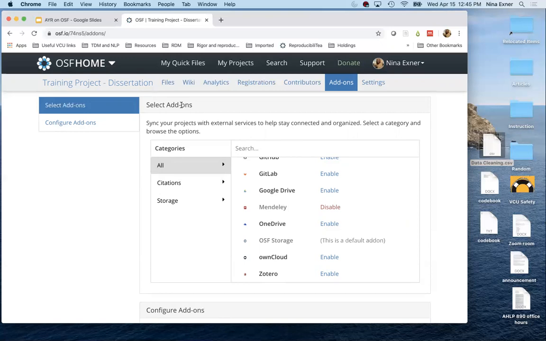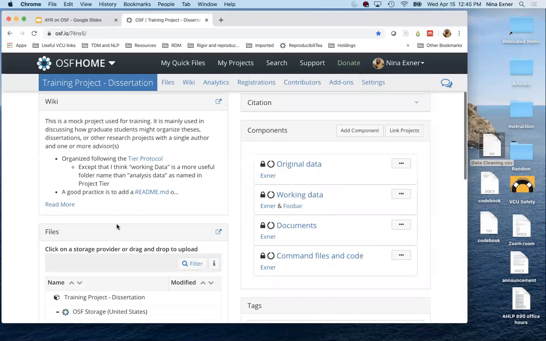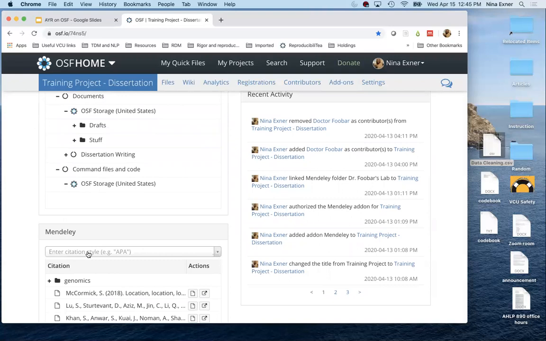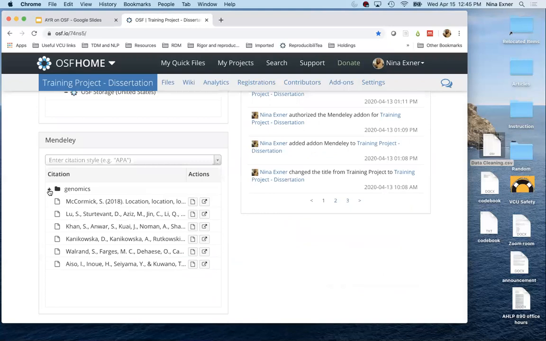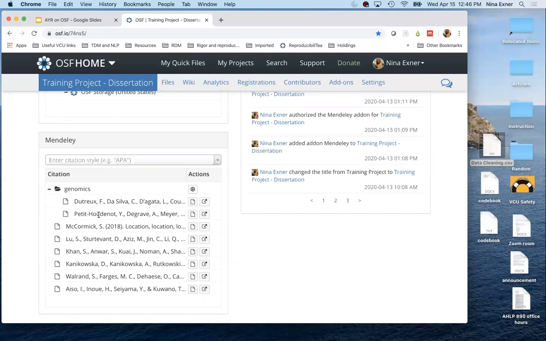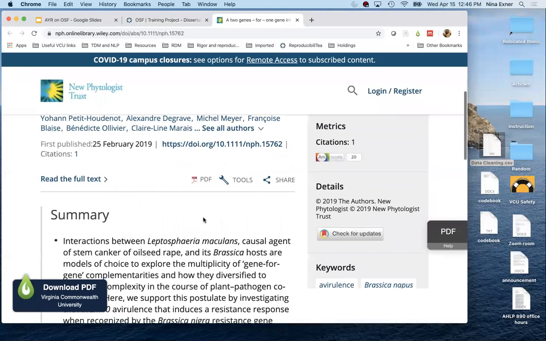And so if you're using OSF to organize your dissertation, you can have all of your Mendeley for a dissertation folder and subfolders inside that folder. You can have an entire Mendeley or Zotero folder linked in. So that's pretty spiffy. And then you can also see whatever the linked document was.